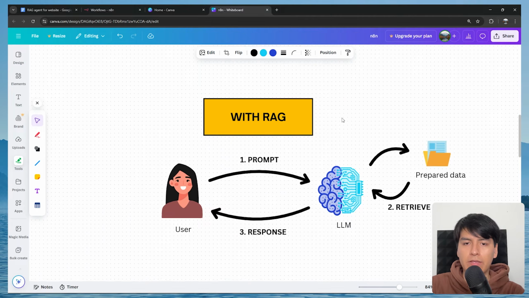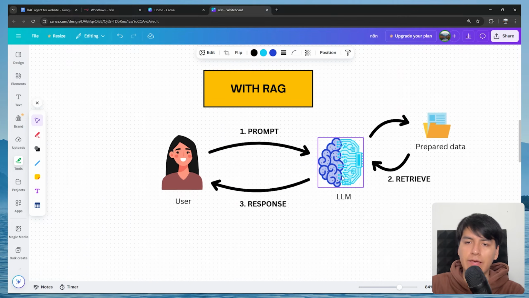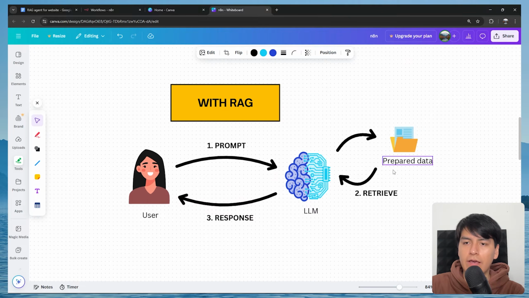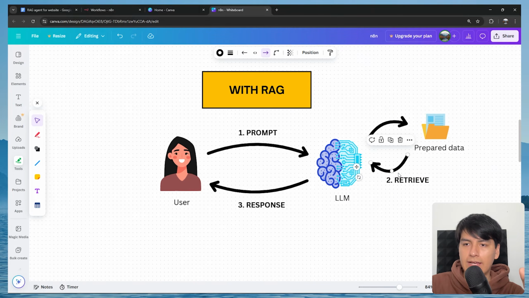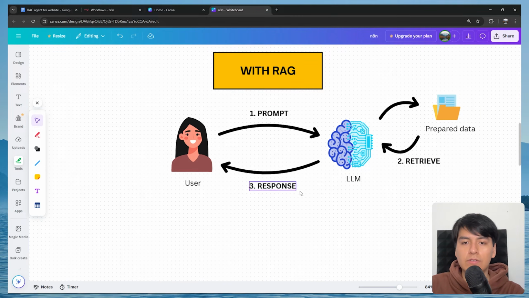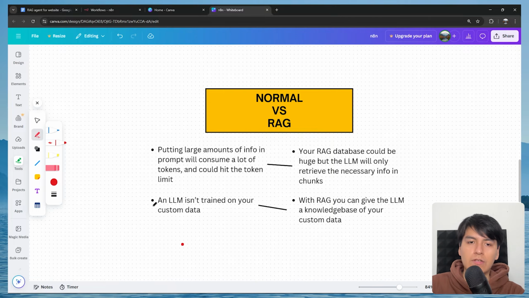And with RAG, you just ask it the same question, but now the LLM, since it doesn't know the answer for that, it'll just go ahead and check this prepared data and retrieve the appropriate information. So let's say this prepared data is a bunch of financial files for the year of 2025. In this case, it'll just retrieve the ones from July. And once it has that, it'll generate a better response now with accurate information. So that's point 1 of why this is all important.